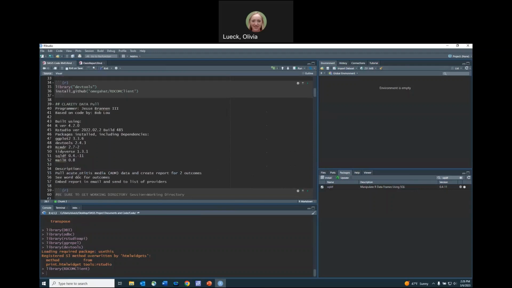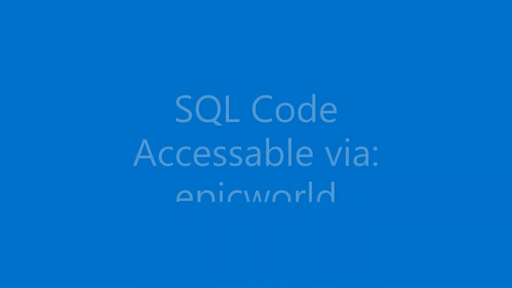The next chunk is our SQL Clarity pull, and because we're referencing DHHA's server specifically, I'm not going to show you what's going on there. Each institution's code will be unique in how you connect to your Clarity server, but the data that you pull from the Clarity servers should remain the same.